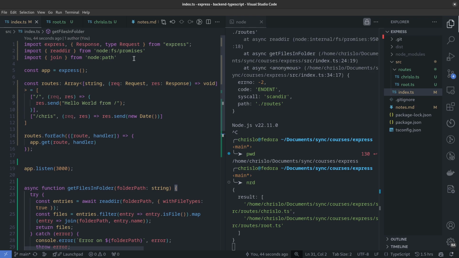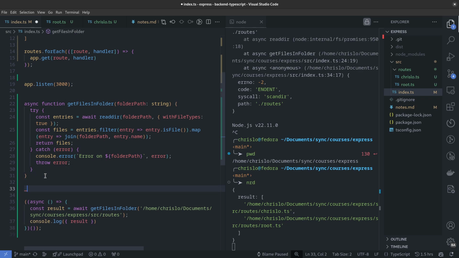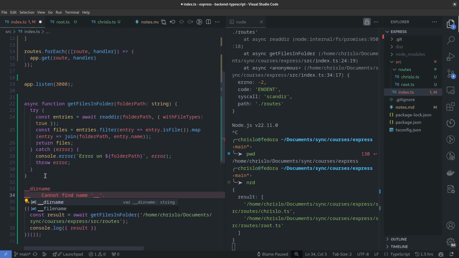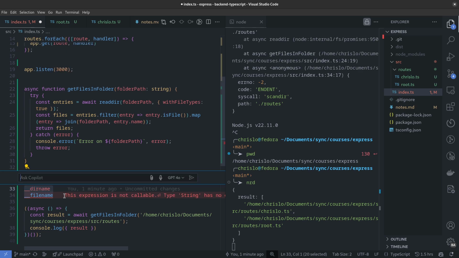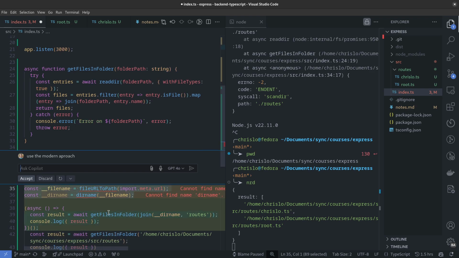Maybe in older versions of Node.js, you may see something like __dirname and __filename, but this expression doesn't work anymore, and we have a new modern approach. I don't remember the approach, so allow me to use ChatGPT to generate the code, because I never remember this one. So, use the modern approach. I think it's with double P. I don't know. And this is the new approach. So you're welcome.